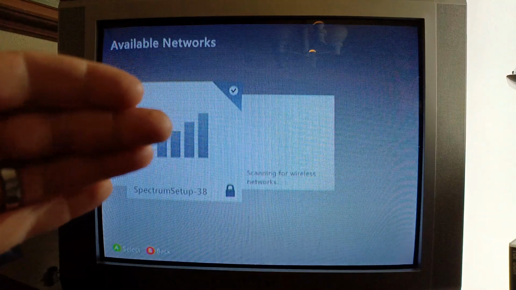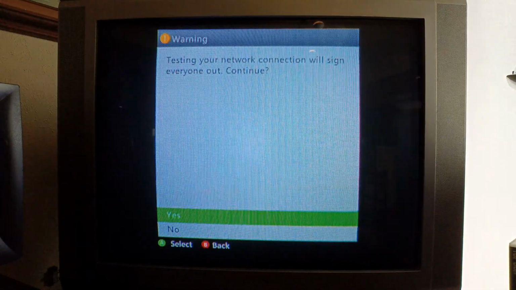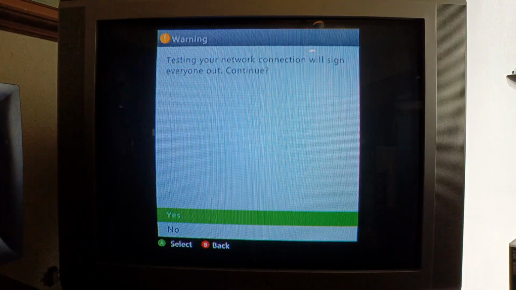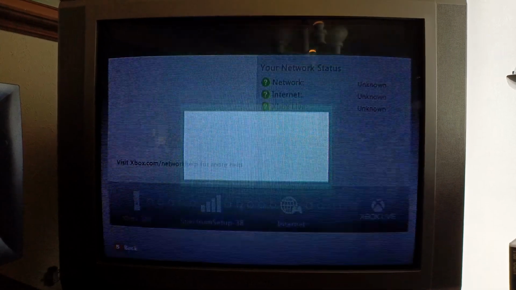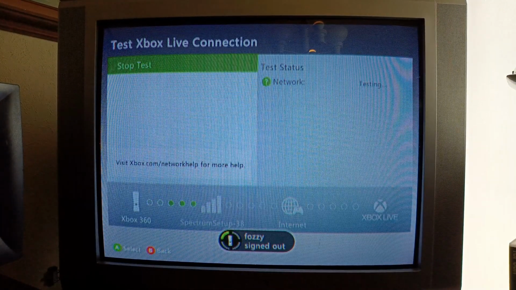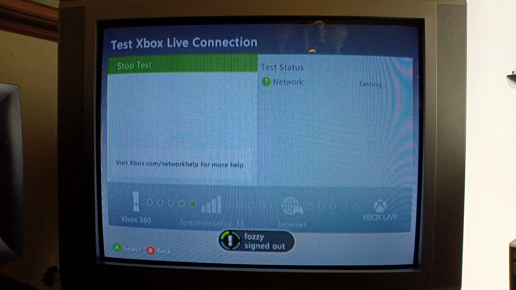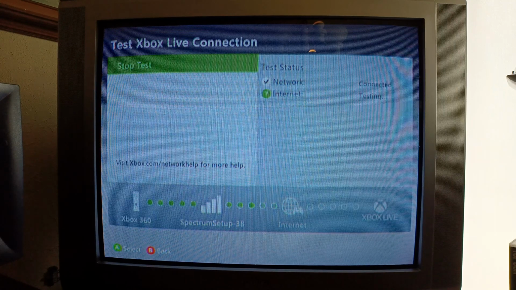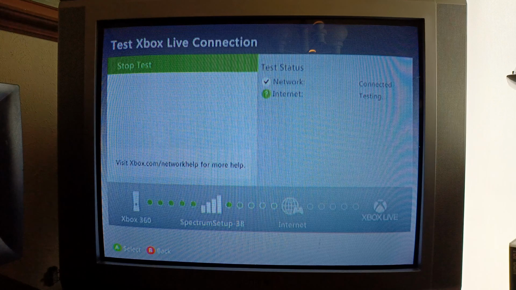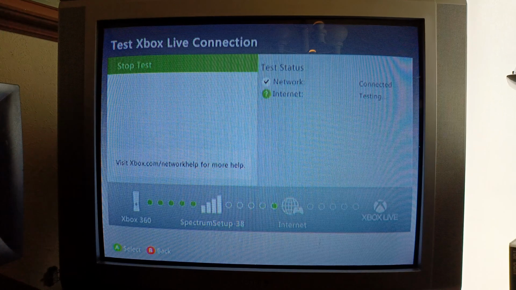Yeah, I don't want to show you my password. Now it's going to go ahead and start connecting. It's going to test your connection. Hit A. It says connected, internet. Next. Let it go through.